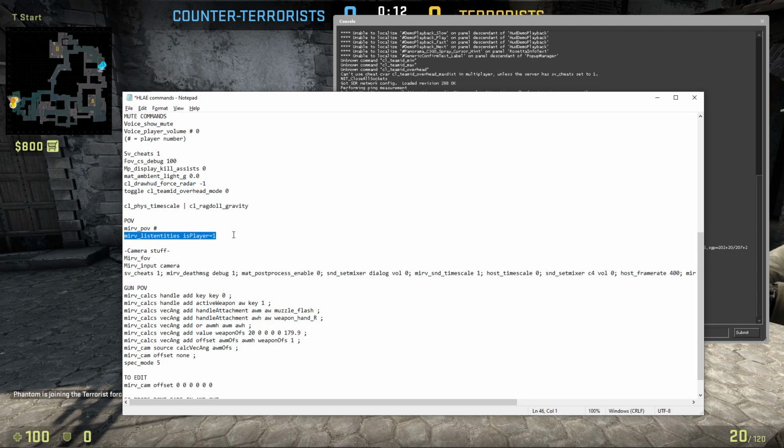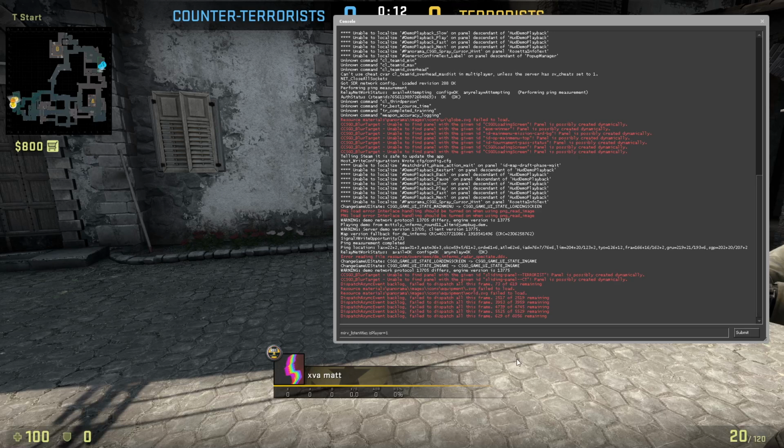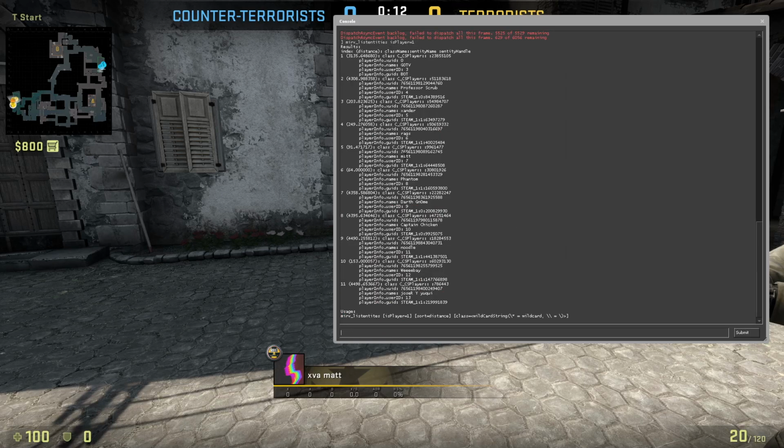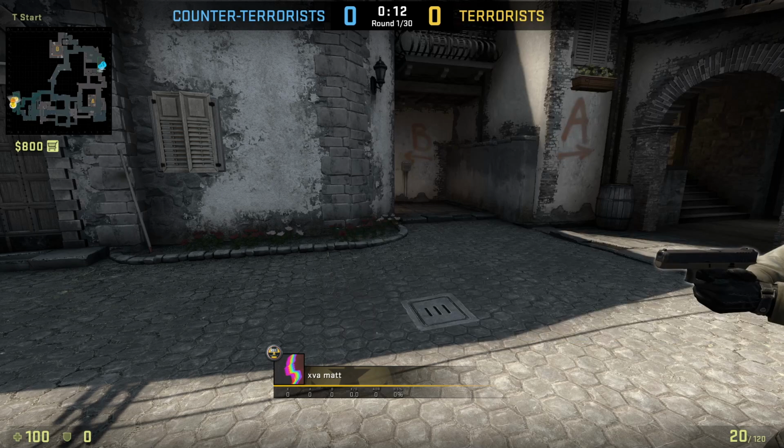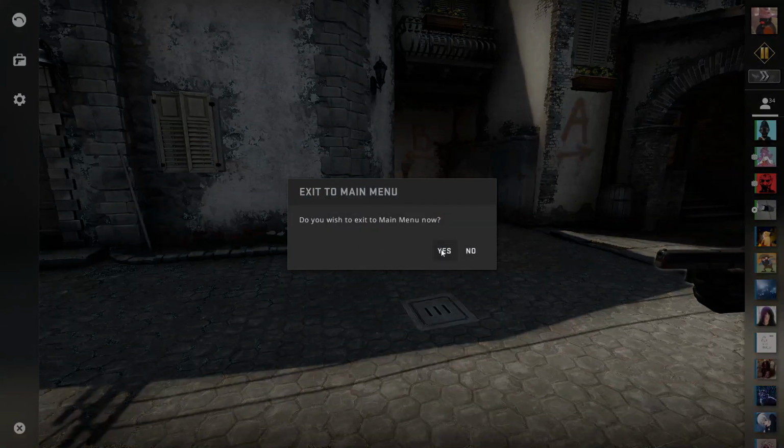Remember this command from before, the merv_listen list entities space isPlayer equals 1. You're gonna want to put that in. Now this is a little different. Remember how Matt's user ID is 7? Well, see this number right here next to him is 5. You gotta remember that number, 5. Write it on a notepad. You know, keep it close. Exit out of this demo.